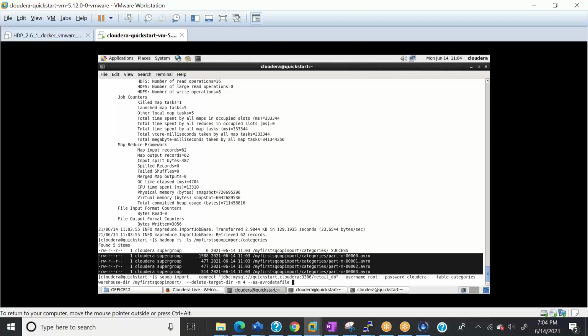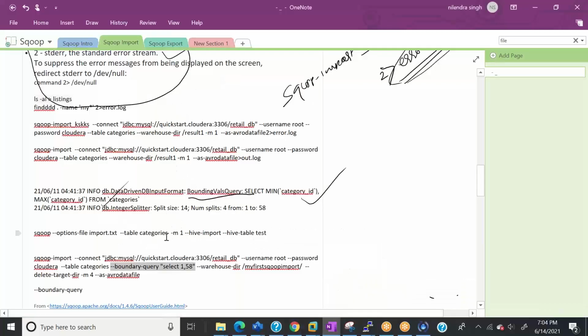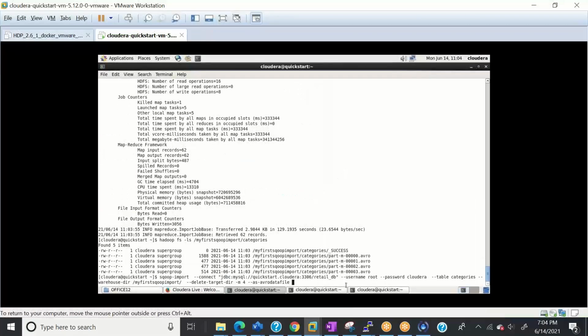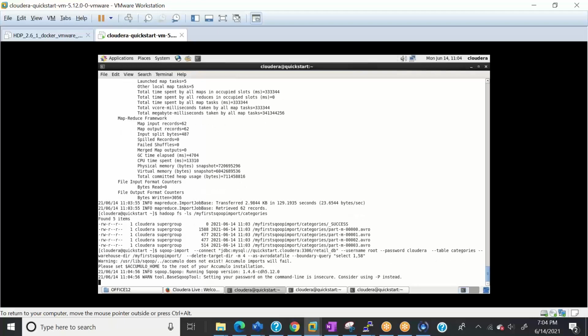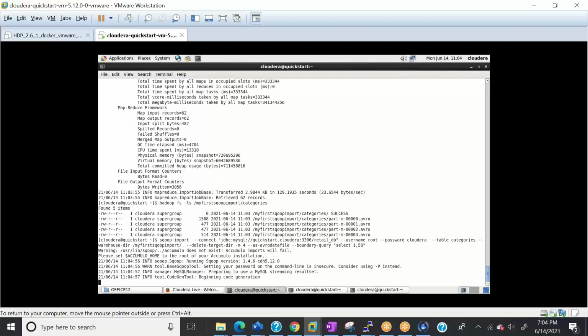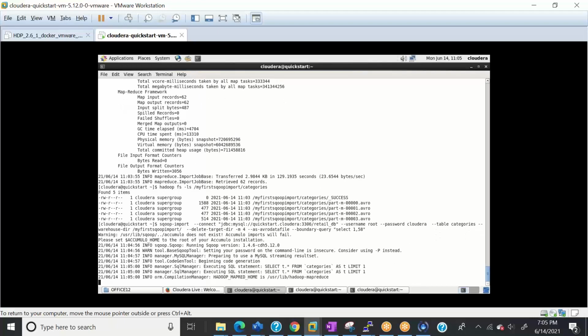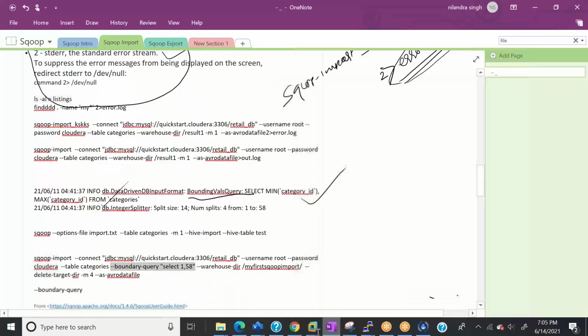Let me show you now the boundary value condition. I have copied it here, Control C. I'll paste it here and I'll run it now. And this is how we can override the boundary value condition. Let it run and let me cover the next sections. So the boundary value condition is clear to you guys, right?